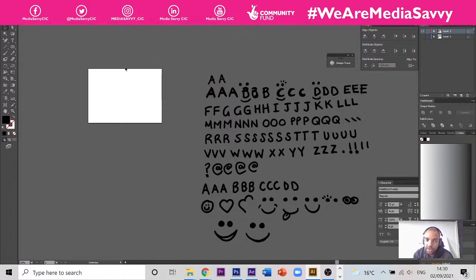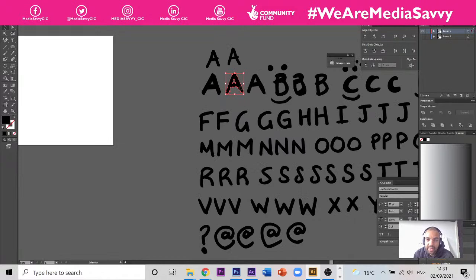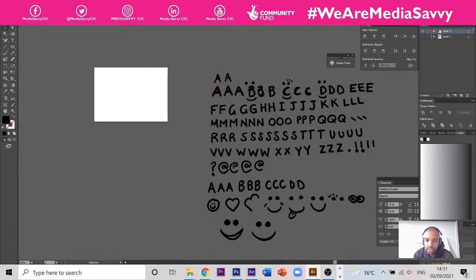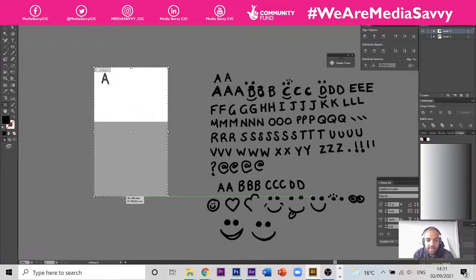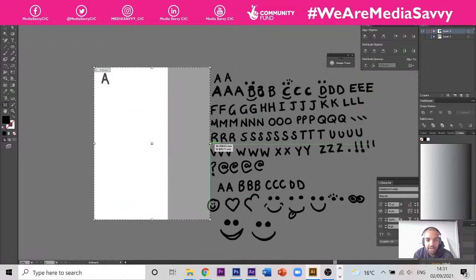There are things that we should be doing now which we're not going to do, for example creating guidelines and things like that, but we're not going to do any of that yet. All we're going to do is assemble our alphabet. As you can see, my page is probably not going to be big enough, so I'm just going to make the page or artboard a little bit bigger.